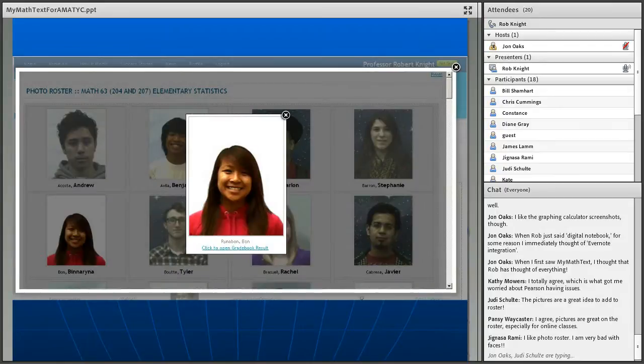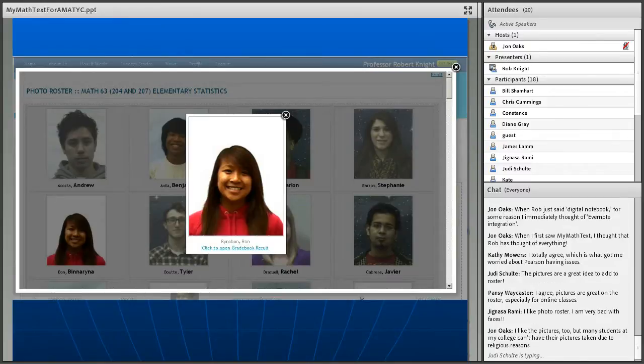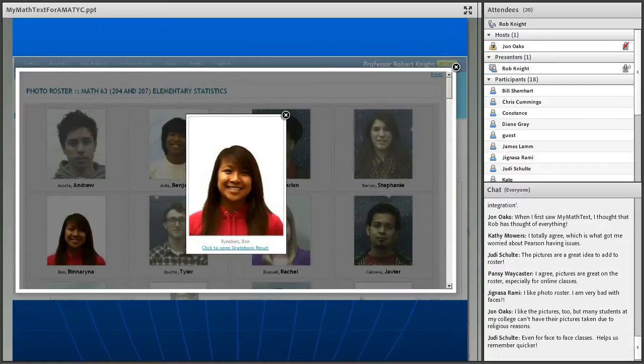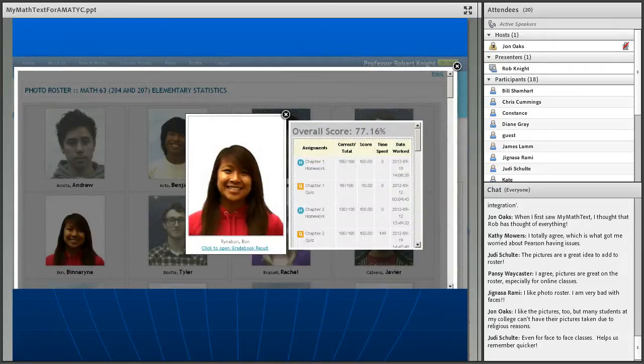When you click on any one of the students' photos, it comes up a little bit bigger, which is nice. And if you look carefully underneath the student's name here, you'll see a click to open Gradebook result. And when you click on that, the Gradebook results for that student are also shown on the screen.